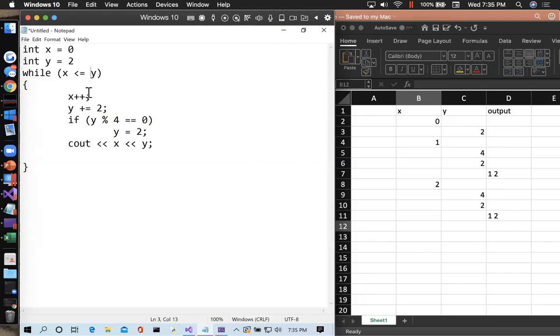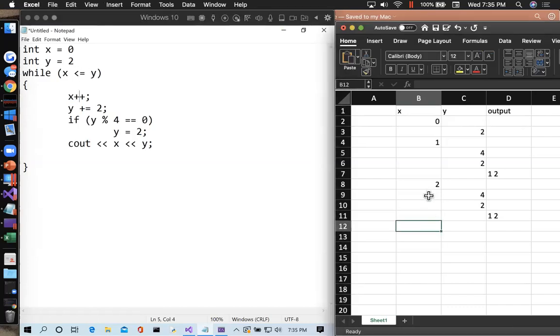Okay, so that is true because I changed it to x less than or equal to. So x gets incremented by 1. It changes from 2 to 3. Y goes up by 2, so it becomes from 2 to 4.